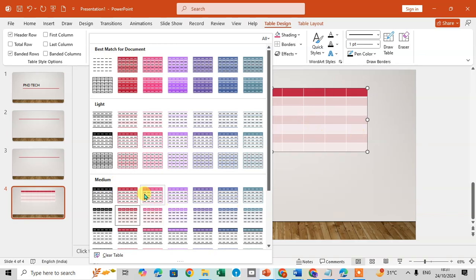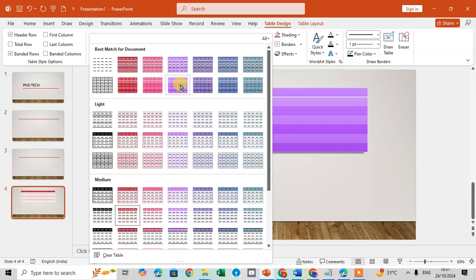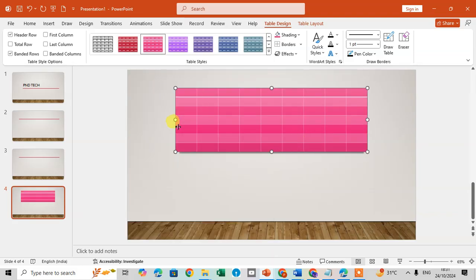You can see the preview on the slide of the table. So I select this one. Okay, so here I changed my table style. Now you can use the different options, the first column, then last column. You can see the changes here, the column, then the total row is also added here. Okay, so this is the way you can change this.